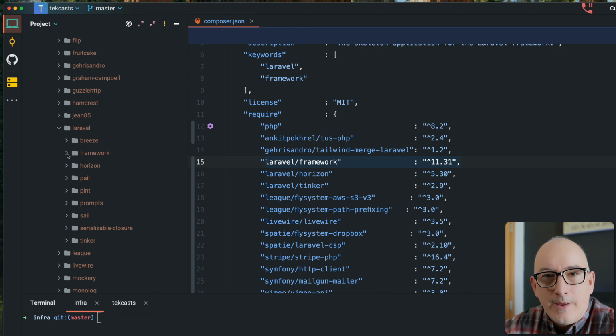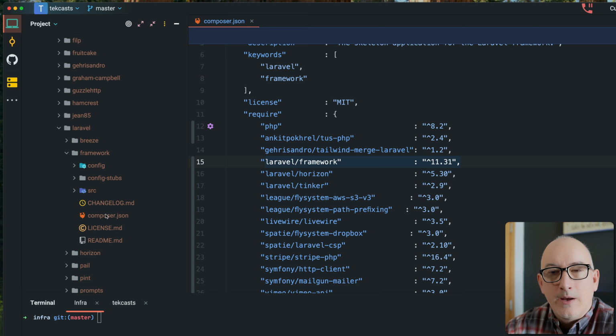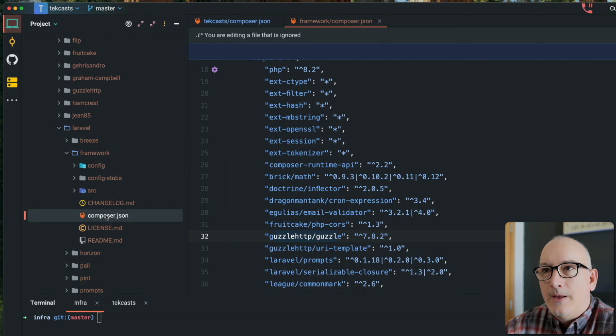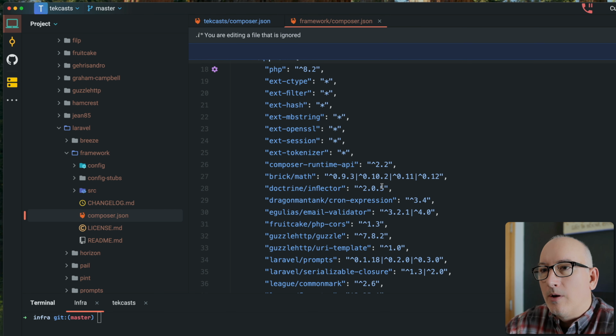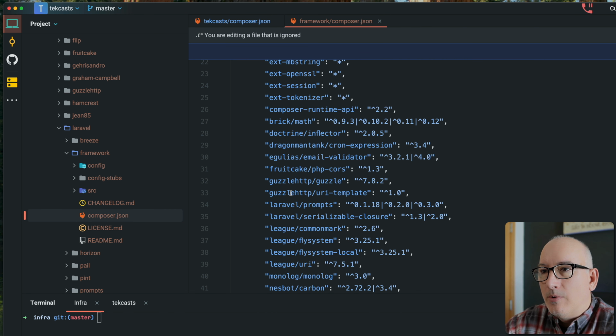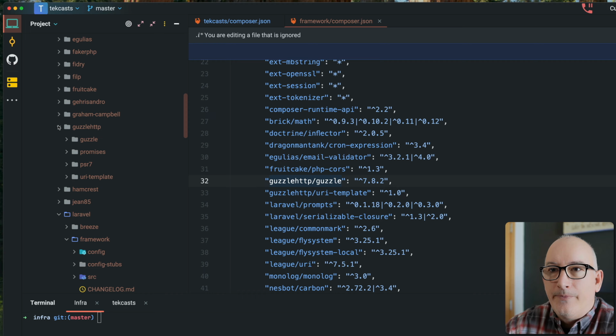Now, one of the challenges that Composer has, and it takes care of this all for us, is Laravel framework, if you open this up, has itself a composer.json file. And so if I open up composer.json, Laravel framework has its own dependencies. So these are all the dependencies that the Laravel framework requires. So for example, it requires guzzlehttp/guzzle. And so somewhere in here, I'm going to find guzzlehttp.